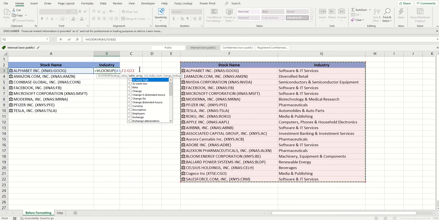Now the next thing I do is I always click F4 to quickly make my ranges fixed, or you can enter a dollar sign before each one of the letters and numbers like this. What it does is it will keep the selection range fixed when you copy this formula into other cells.